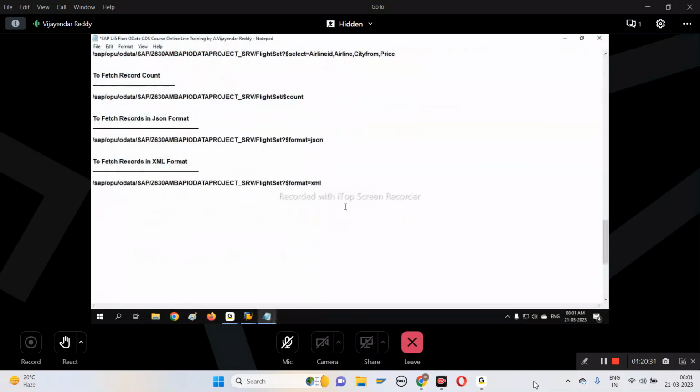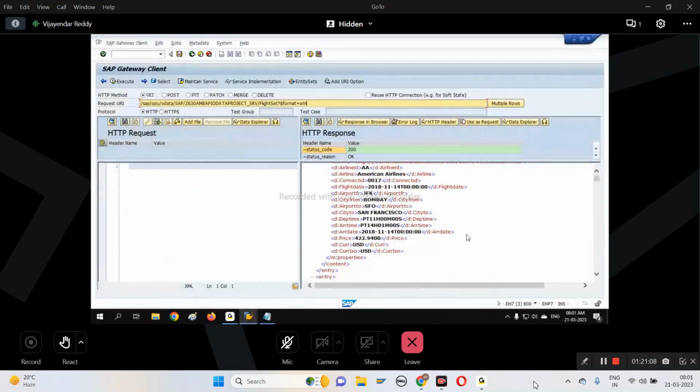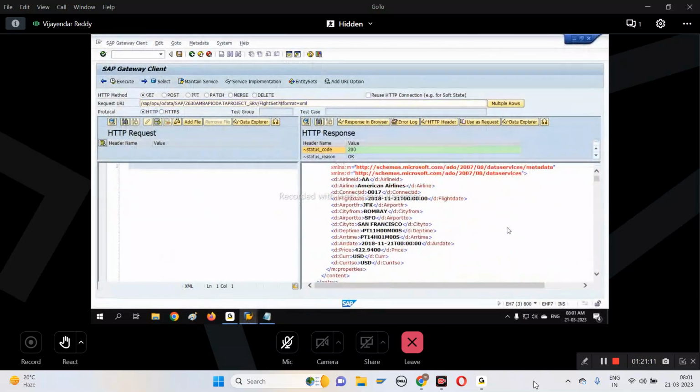Okay, similarly, let me use another syntax, that is to fetch metadata of the OData service. Just by using the service URL, just by providing the service name, I want to know what is the metadata of that service. What are the list of fields? What is the data type of each field? Length of each field? What are the entity types? What are the list of entity sets? And what is the complete service URL? So I want to check the metadata of that service. Okay, you can see now by default it is XML. We are able to get it now. Let me save this as well.